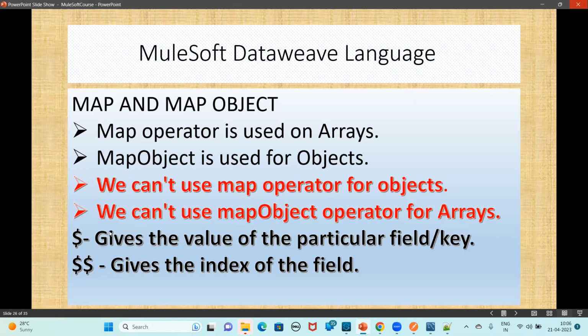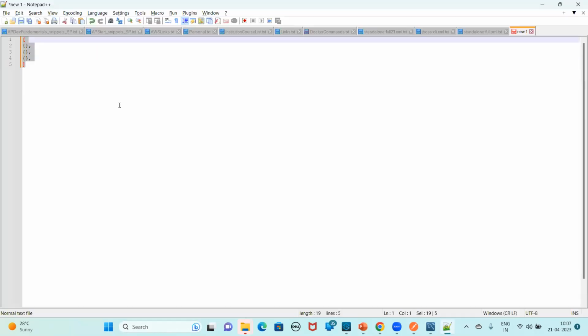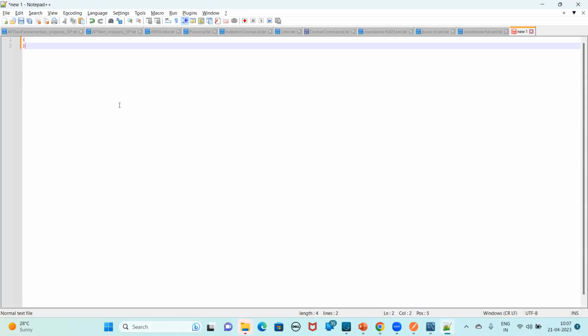What does it mean, say, while working with the map operator, that we can use this? How to use this one, and what is the use of it? If you use a single dollar, it gives the value of that particular key or field. What is that particular key field? For example, now you have an object like this.